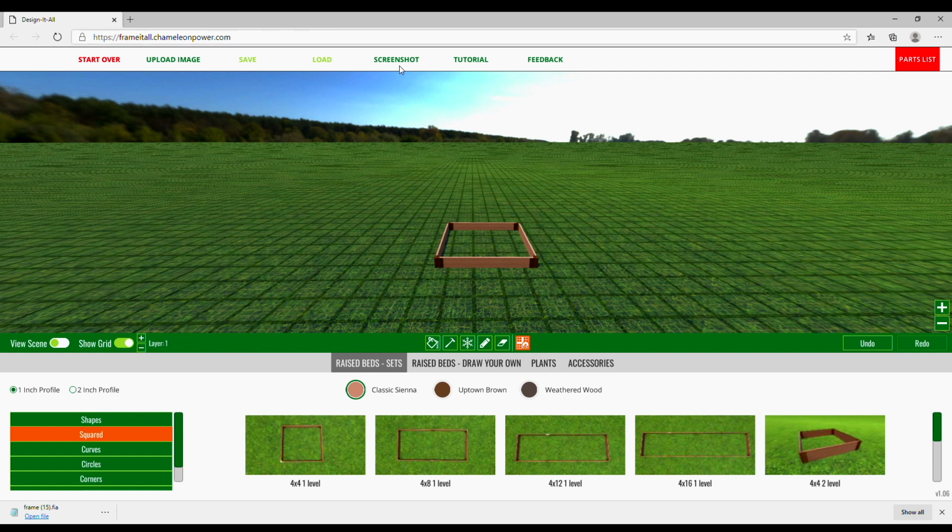In addition to that, when I click the screenshot button, it'll just let me know exactly what I built here. It'll make it a lot easier and save me a lot of time the next time I want to pick up where I left off.